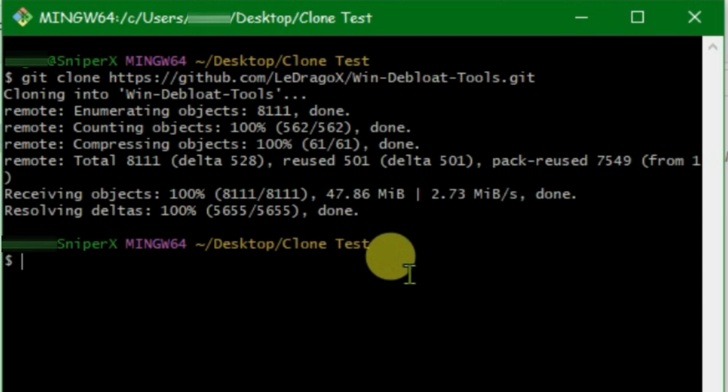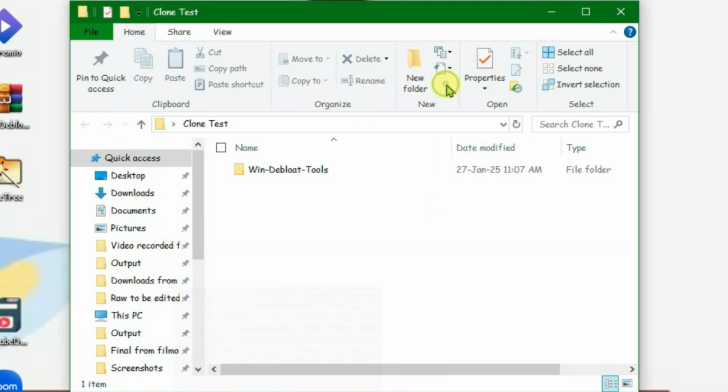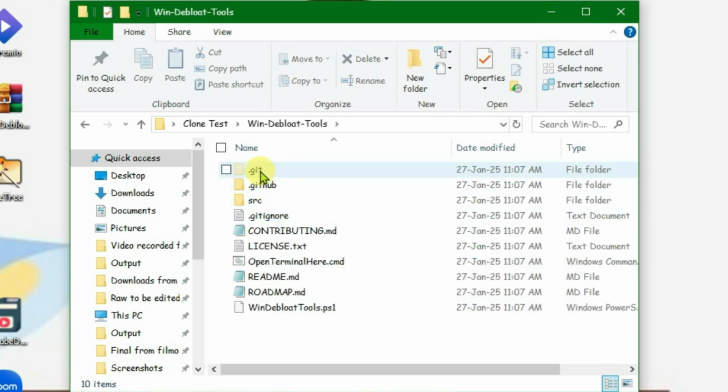Thus we have successfully cloned the GitHub repository, and if you minimize this, go to this folder here, clone test, we have this cloned repository. All the folders and resources are present here.